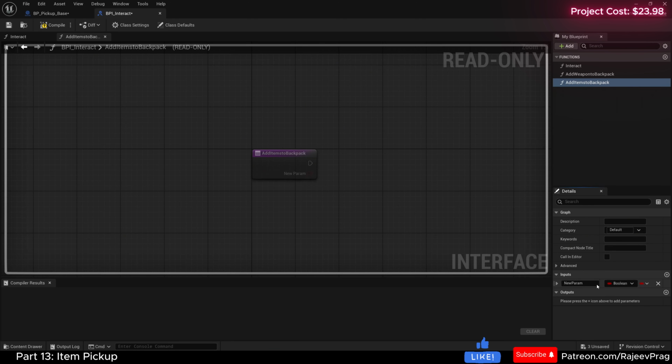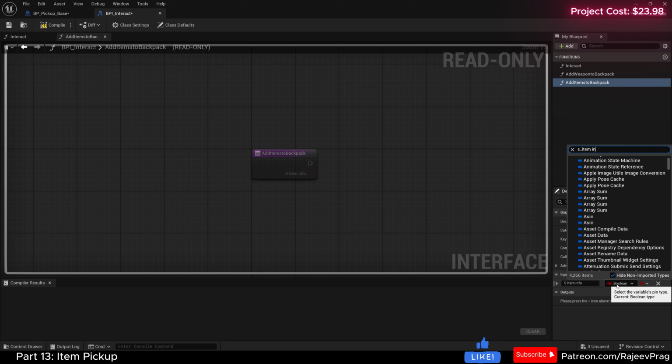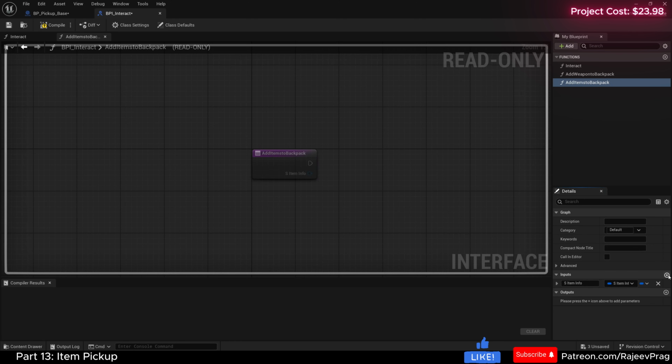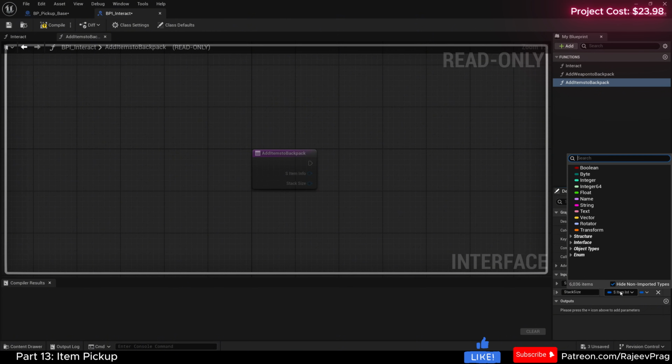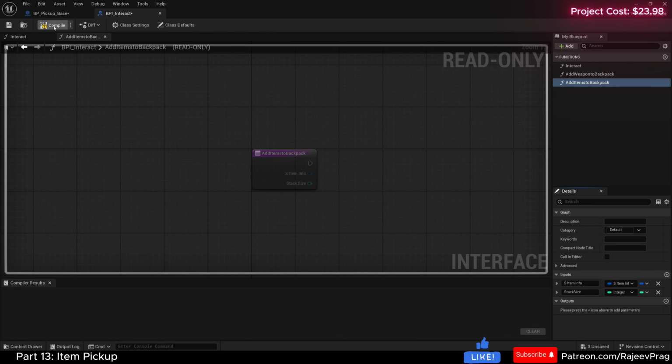It's going to have a couple inputs. The first one is going to be S_ItemInfo, this would be of type S_ItemInfo. The second one is going to be the stack size. So this is how many we're going to pick up and add at one time.